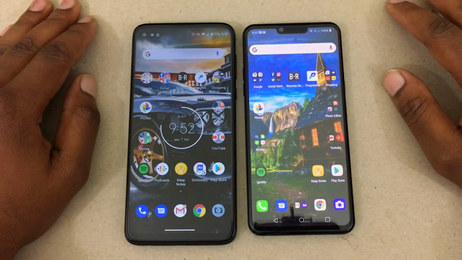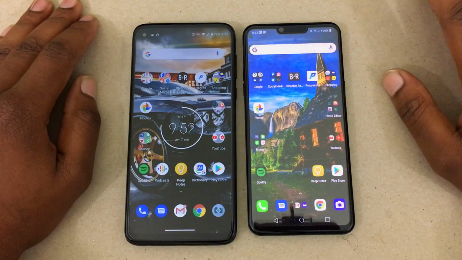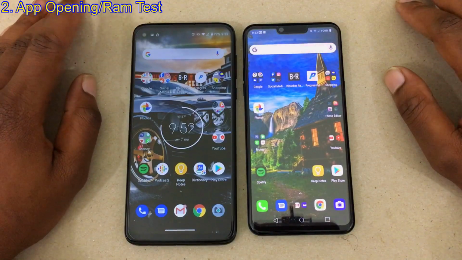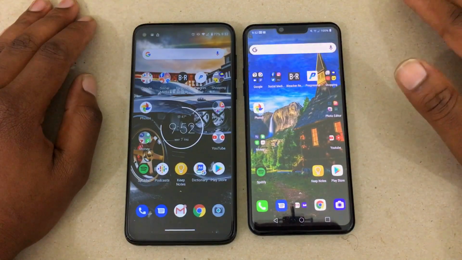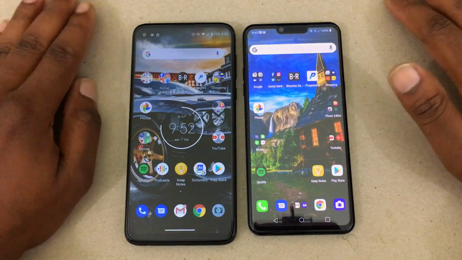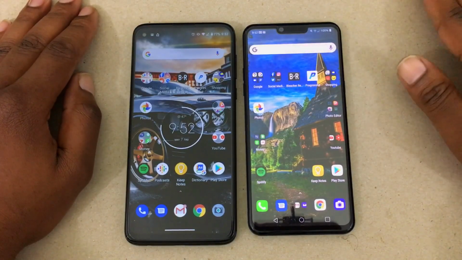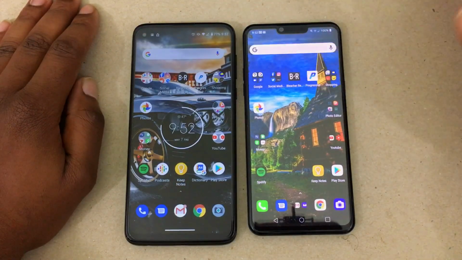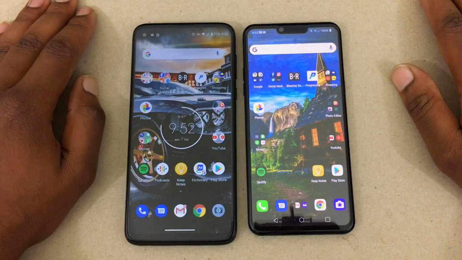This next part of the speed test is the application opening test and RAM management test. Basically, I open a series of applications on each device at the same time to see which one can open the application faster. Afterwards, I test the RAM to see which device can hold the applications we opened in the background better. So let's go ahead and get that started.